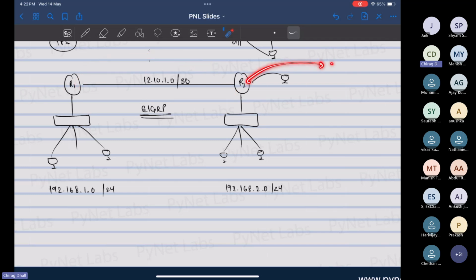R2 will again check routing table. It will find out what is the best route towards the destination. Then it will use ARP again for checking the MAC address of this PC. And then finally, the packet will be delivered to my destination. And the same process takes place when the packet returns back to my source PC, correct?